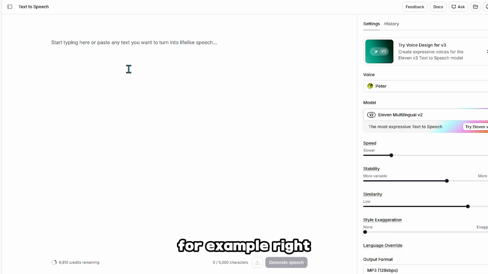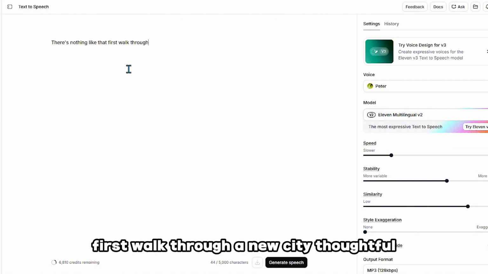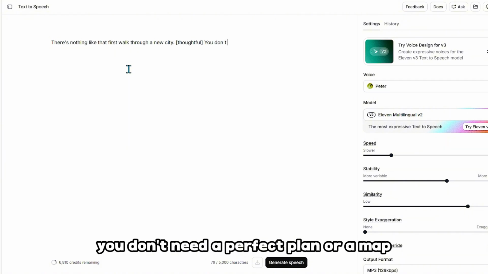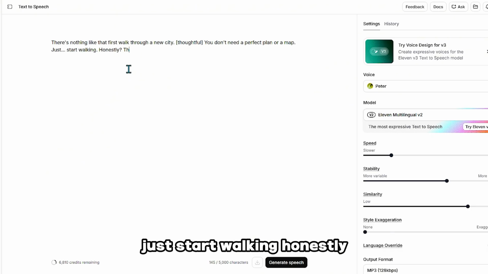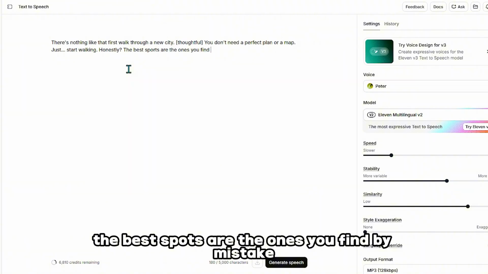For example, right? There's nothing like that first walk through a new city. Thoughtful, you don't need a perfect plan or a map. Just start walking. Honestly, the best spots are the ones you find by mistake.